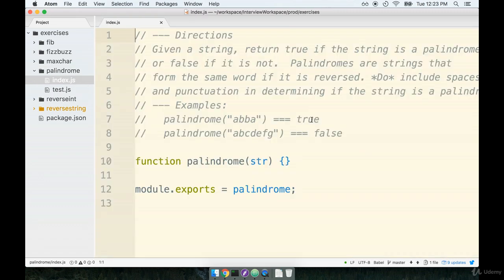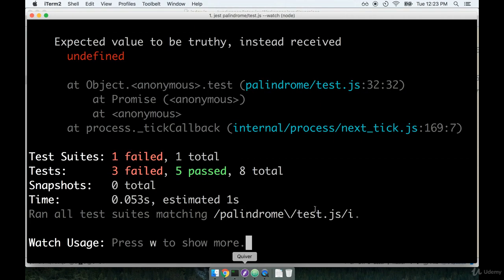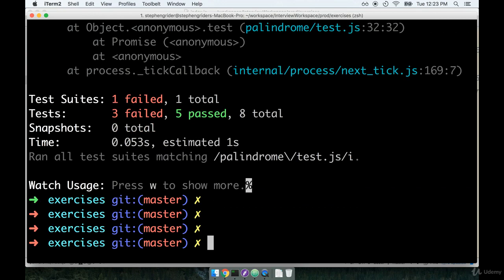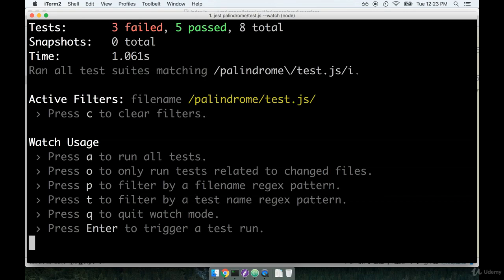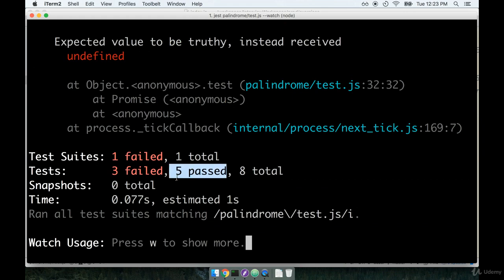I'll open up the index.js file, and then we'll also make sure that we immediately start up our tests for this exercise as well. So I'll flip back over to my terminal. I'll end my running test runner by pressing Ctrl+C, and then I'll start my test back up for that new exercise by running jest palindrome/test.js --watch, like so. So that will start up our tests, and it looks like we have 5 passing and 3 failed right now. Cool.